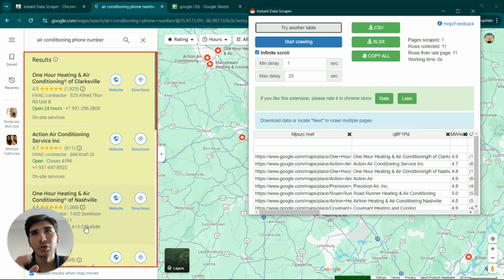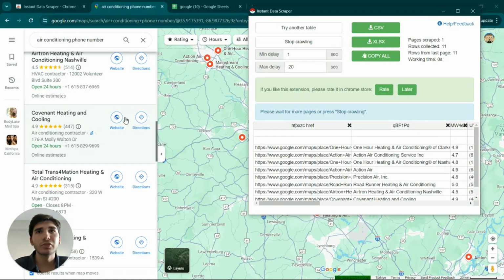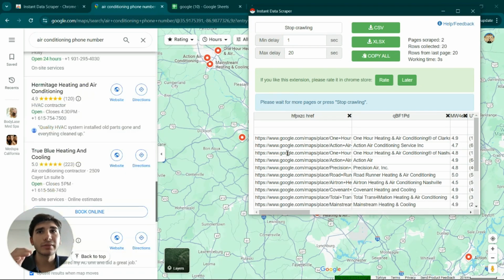You can search businesses in different ways, maybe air conditioning in Nashville. As long as it shows you the phone numbers on the side without you having to click on it, that's what you need. And then you just say start crawling, and it's going to start scrolling down and getting a bunch of leads for you.